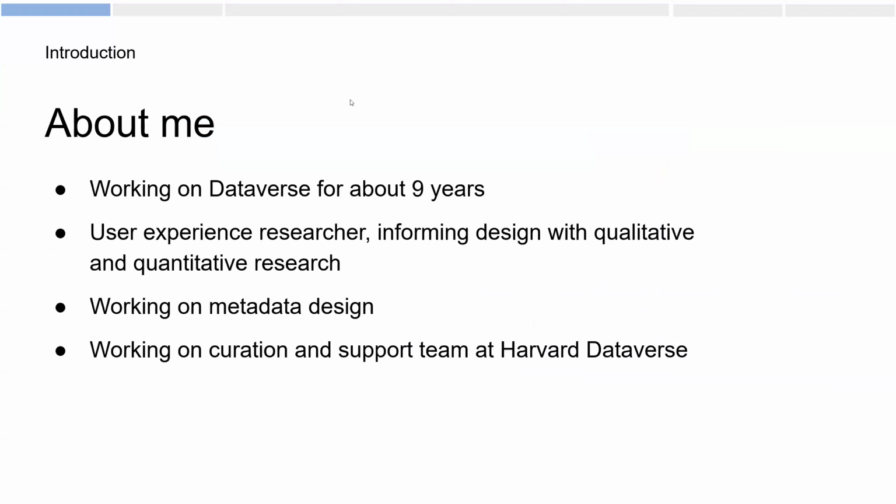So I've been working on Dataverse for about 9 years. I do user experience research, different kinds of design research, like interviews and usability testing, working a lot on metadata design, and also working with the curation and support team at Harvard Dataverse, one of the repositories that uses the Dataverse software.